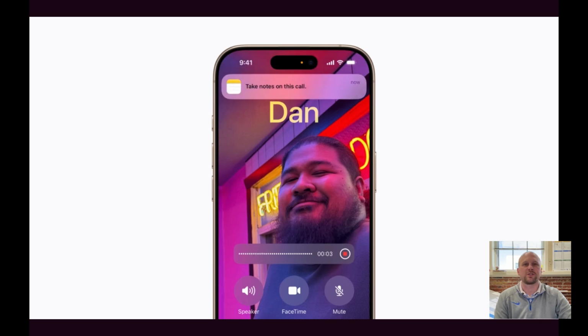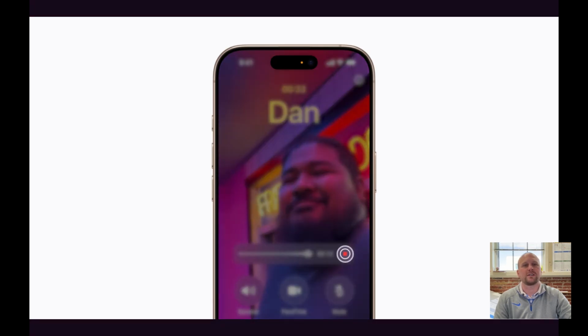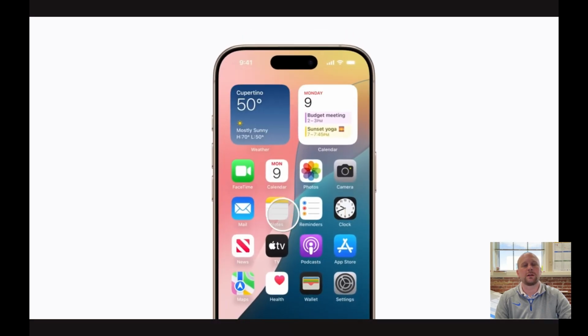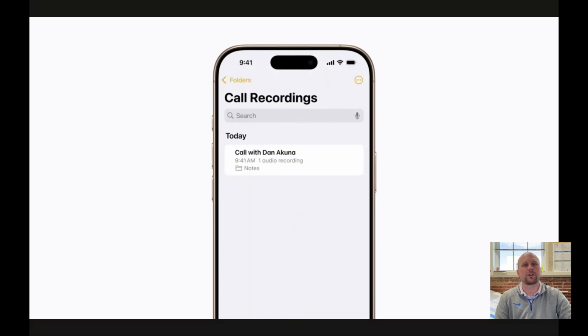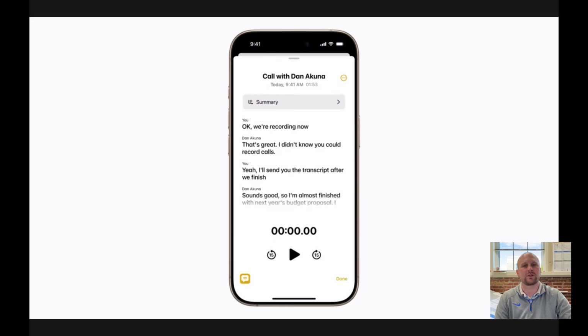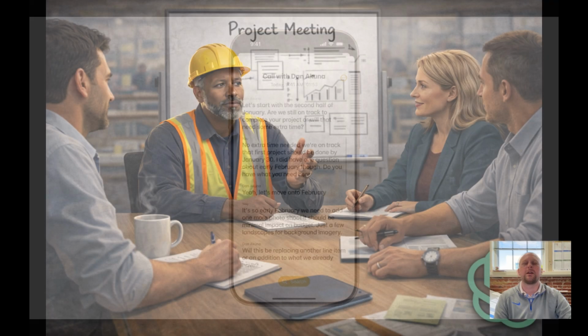Once the recording starts, you'll receive a notification letting you know that the new note has been created. If you want to stop the recording before the call ends, you can tap Stop at any time. When the call ends, the recording stops automatically and is saved in Notes. Recordings are stored in a folder called Call Recordings. Open the note and tap the recording to view the transcript.